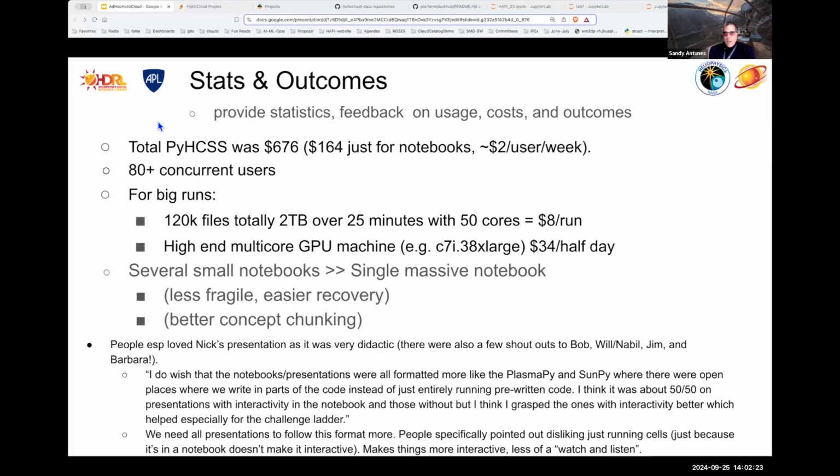If you want to do stuff that's more high performance computing, some other stats that we have. Running 2 terabytes of 120K files took 25 minutes with 50 cores and costs $8 a run. So if you set this up for a semester course and you have students doing multiple runs of 2 terabytes, lots of files, budget it, $8 a run. It's not that much if they're doing 1 or 2 runs. It's a lot if you have 20 students and each student is debugging their code on the full data set 10 times. You can do the math. Suddenly you're starting to get into hundreds of dollars.